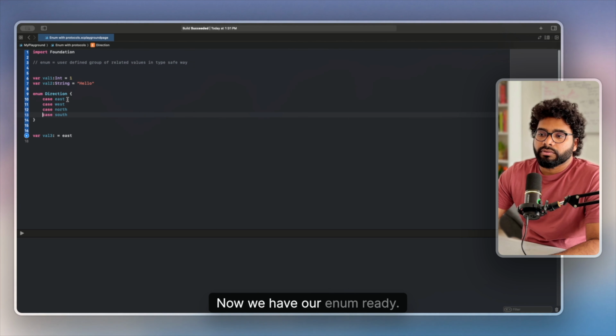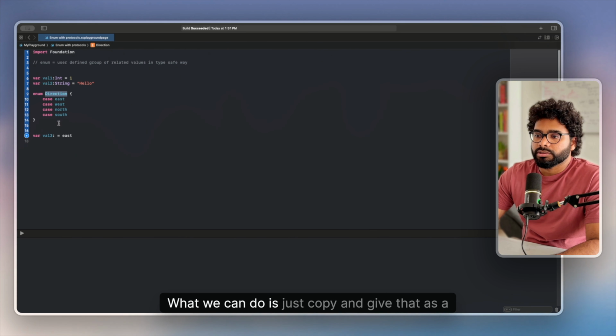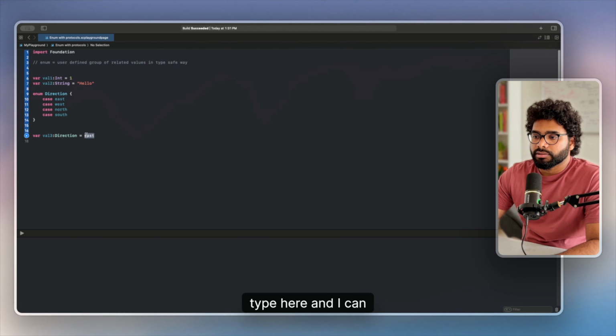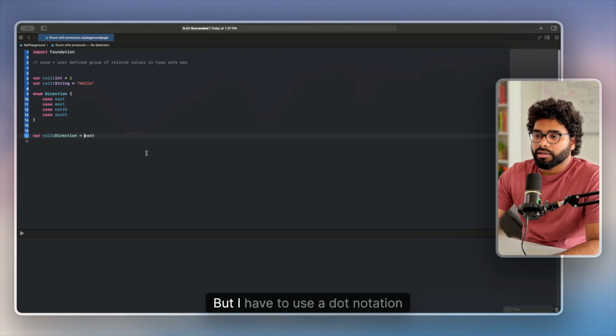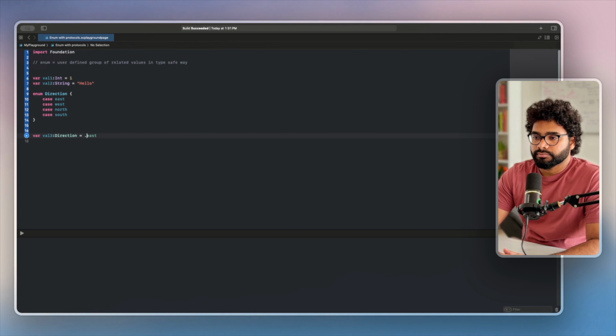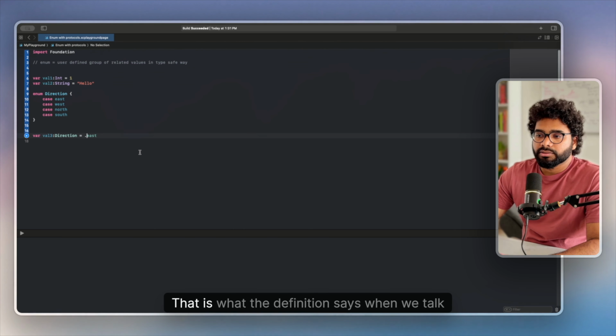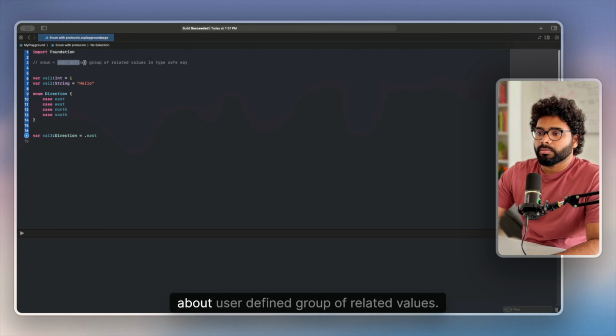Now we have our enum ready. What we can do is just copy the name and give that as a type here, and I can use the values to store in the variable, but I have to use dot notation, and that's it. That is what the definition says when we talk about a user-defined group of related values.